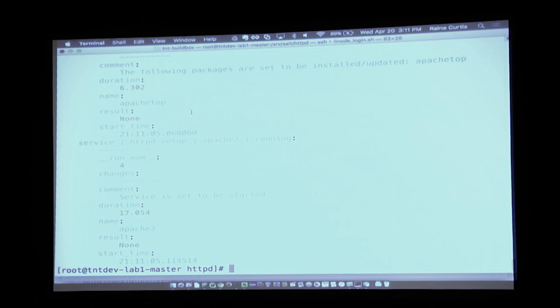Okay, any questions or comments about that state and how we troubleshot our problems there?